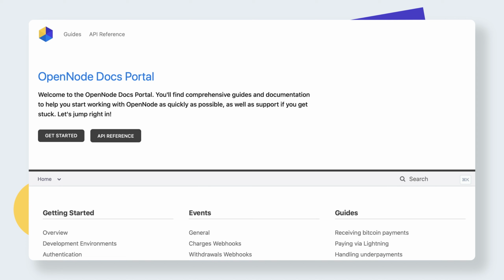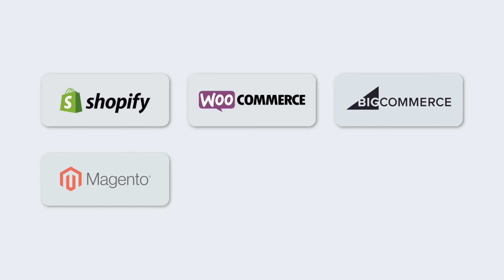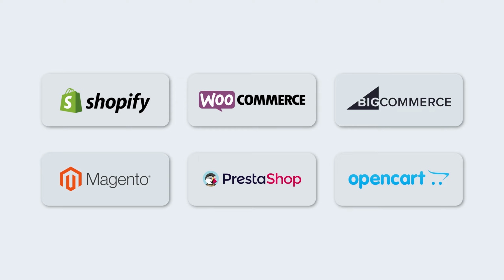All of OpenNode's self-hosted solutions are built with the same API that our merchants have access to. This allows you to offer a white-labeled checkout on your website while running OpenNode's code in the backend. OpenNode has partnered with the 6 largest e-commerce platforms to offer Bitcoin payments at your store's checkout. Included in our partnerships are Shopify, WooCommerce, BigCommerce, Magento, PrestaShop, and OpenCart.